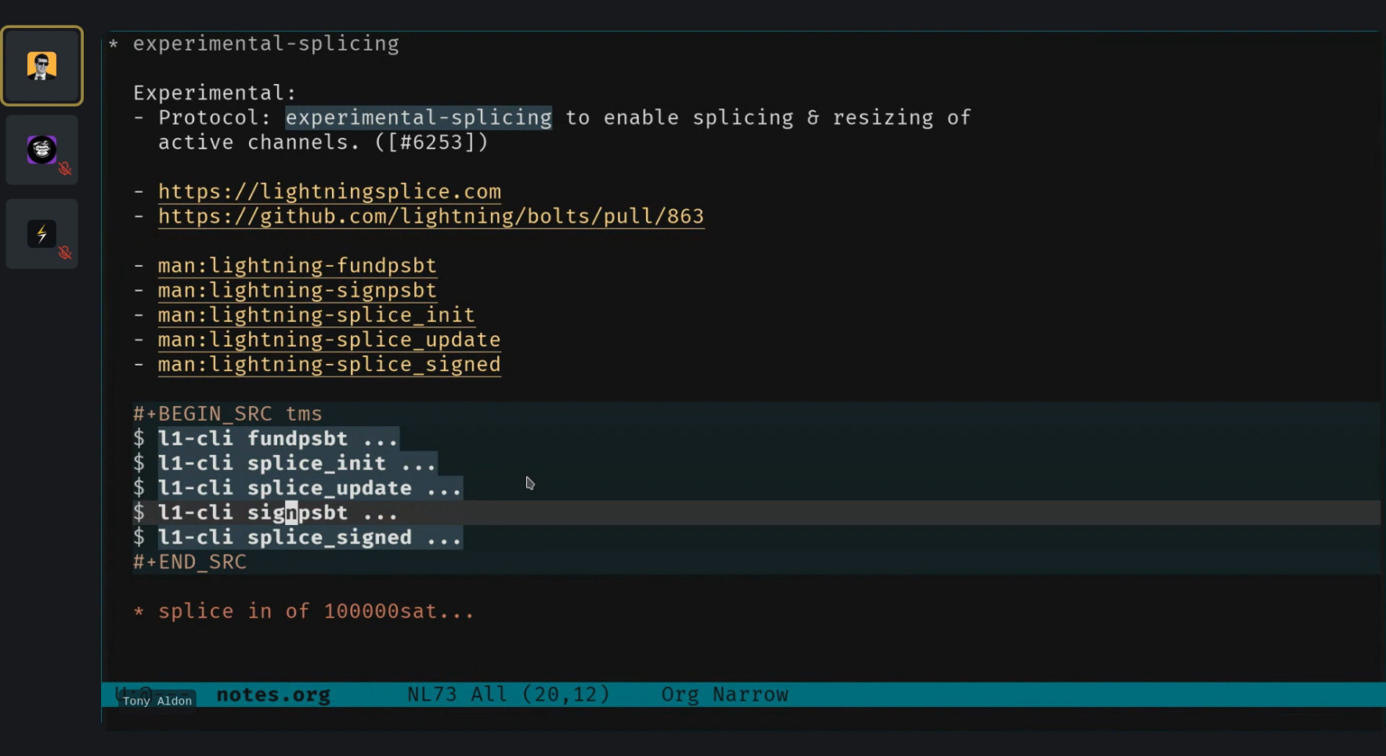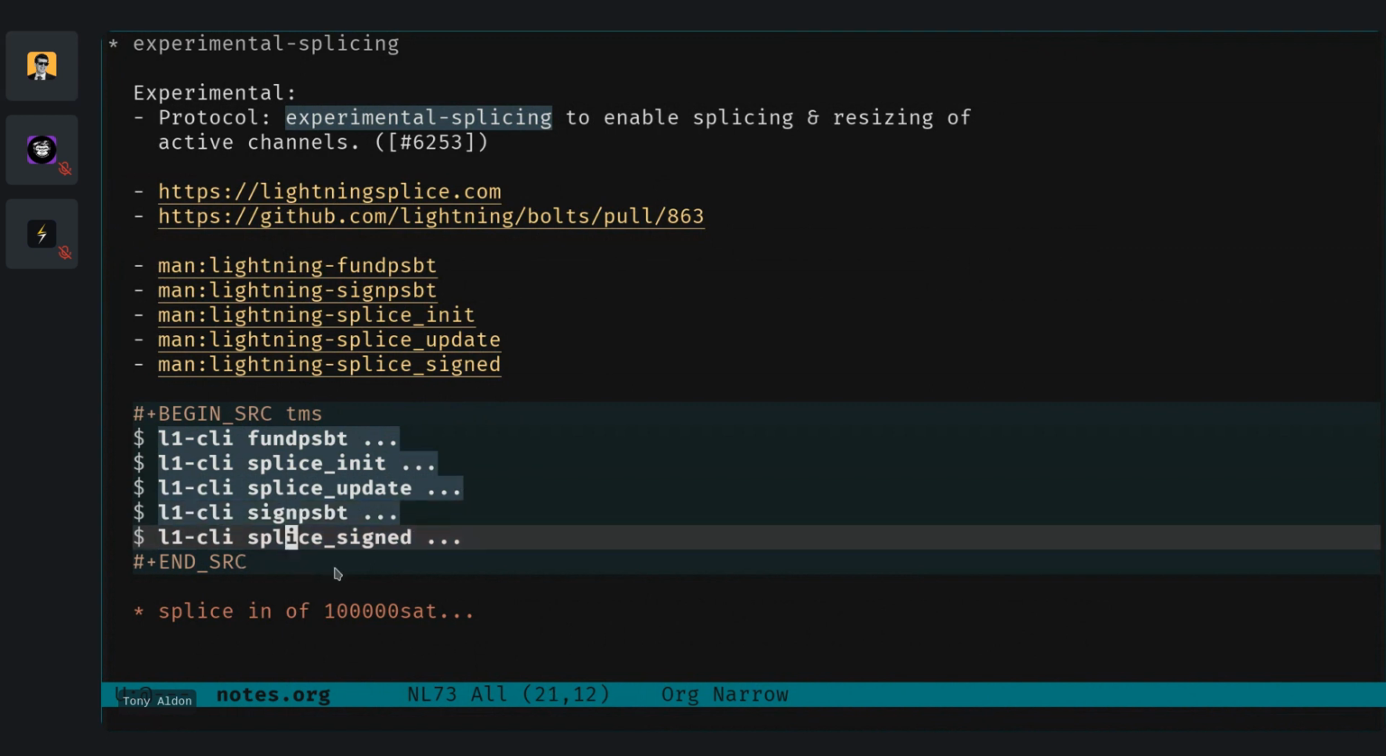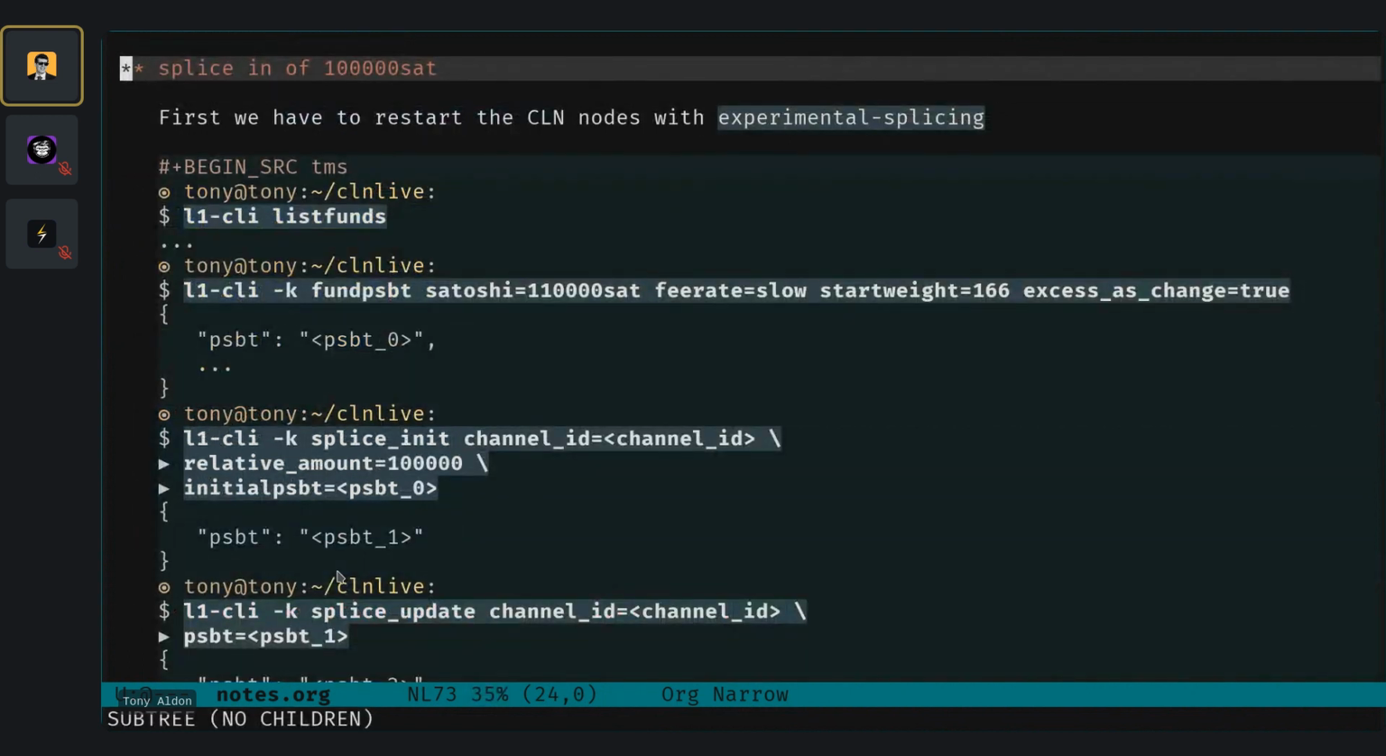We get a PSBT, and at the end, the PSBT that we add and that we sign with splice signed is sent to the Bitcoin mempool. And after 6 confirmations that we are going to run, because we run on regtest, we will see the increase of our channel, done with only 1 transaction and not 2, as if we had to close the channel and open a new one. So this is the game changer. Let's look at how it looks.